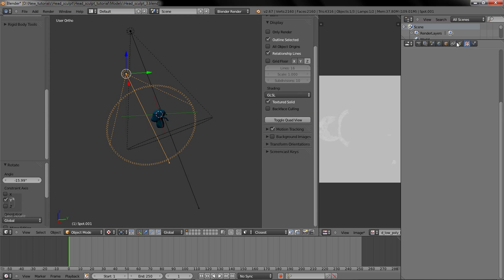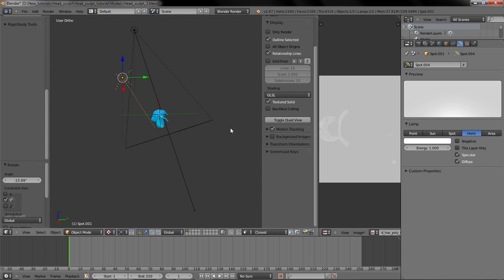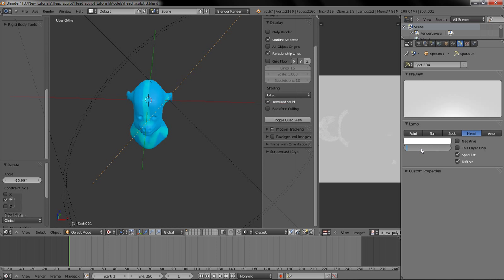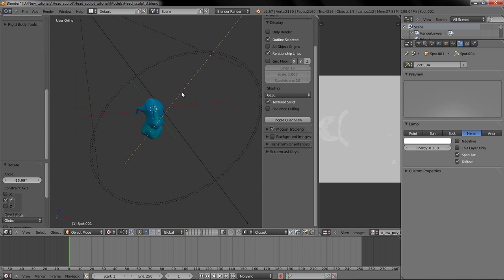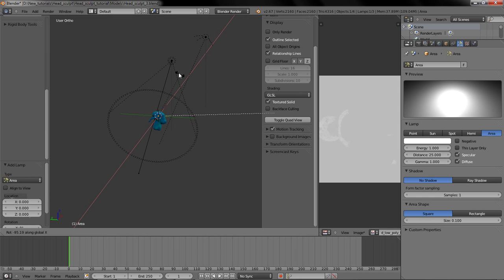And we'll switch this one out. Just go into our light settings. We can set it to, say, Hemi. It's a little bright. So we'll take the energy down to about 0.3. Yes, 0.3 is good. And then we need one final lamp for 3-point lighting. And for this, I actually will go area. I find that they give a nice little effect there.